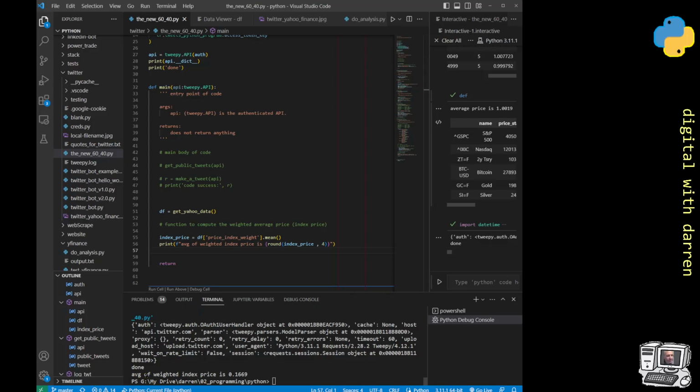Oh, we don't want the average. We want to get the sum, don't we? Because we want to get the weighted one. Once we've done the weightings, the weighted index price is actually the sum of all of these. So there we go, dot sum. This one's easier. Yep, did work. Good.